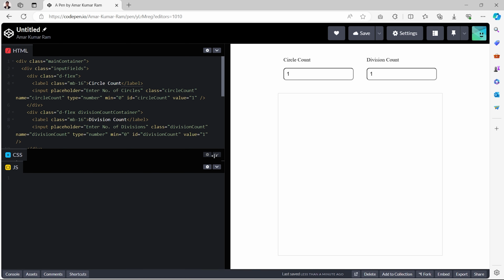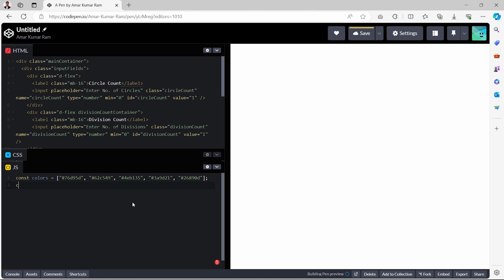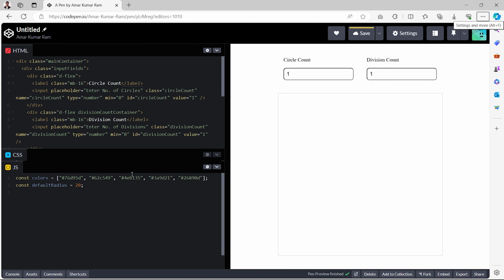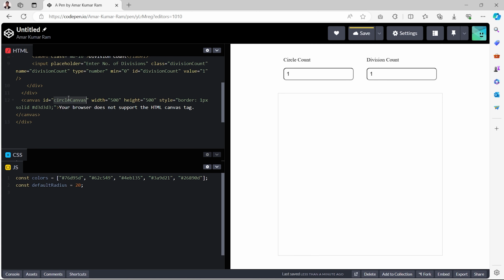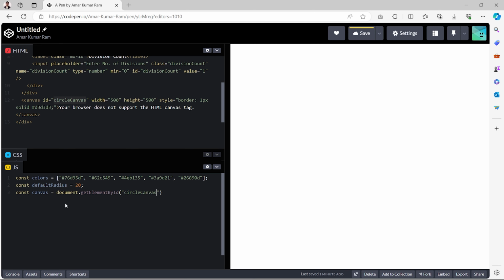Now we'll start our JavaScript code to create the circle based on the given input values for circle count and division count. I have a set of colors. You can have your own, which will be used as the cell color. Now each circle that we will create inside this canvas should have a radius. So we'll create a constant, say default radius equals 20. Then we will get the canvas element in JavaScript by using the ID circle canvas. So let's create a constant, say canvas, equals document.getElementById with the ID of the canvas tag, that is circle canvas.